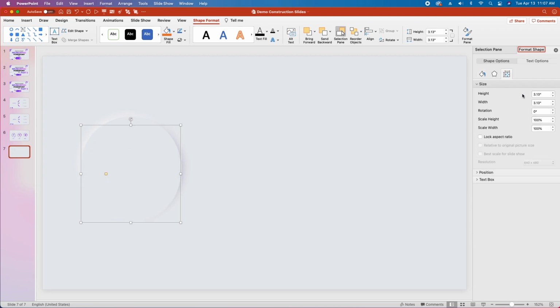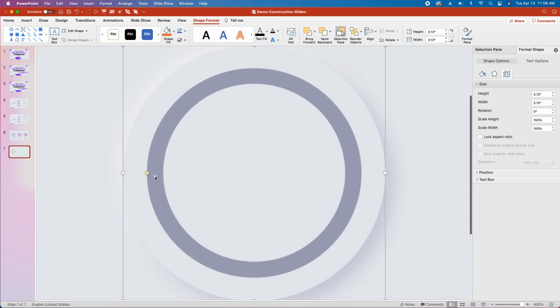We're going to change the height and width both to 3.13 inches, which I seem to have nailed perfectly on my first try. We're going to align this with the others, and then we're going to drag the yellow square to reduce the thickness of this donut until it just overhangs the outer edge of this gray circle. So we want it to just cover up this outer edge here.